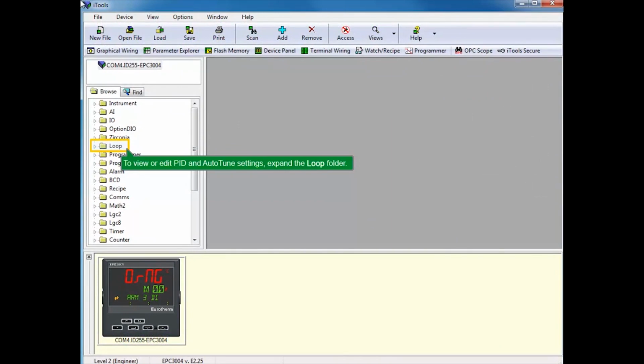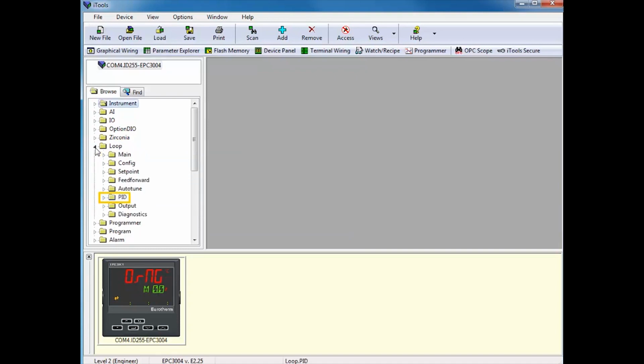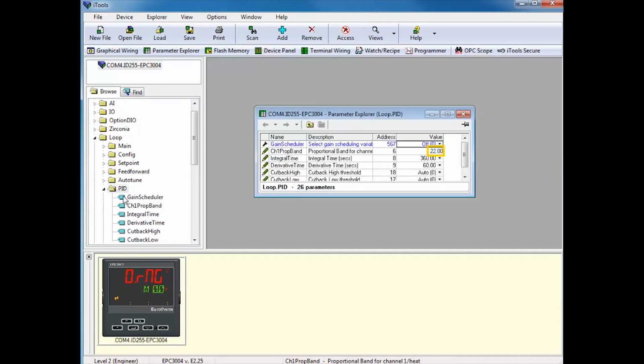To view or edit PID and Autotune settings, expand the loop folder. To alter a value, double-click the corresponding field.